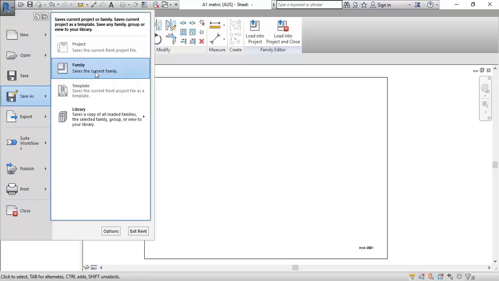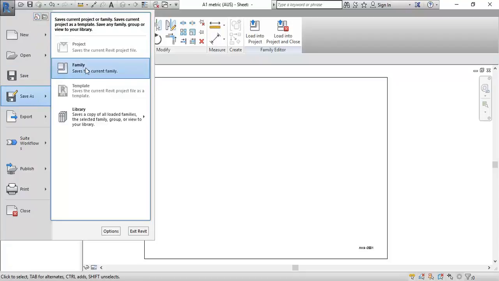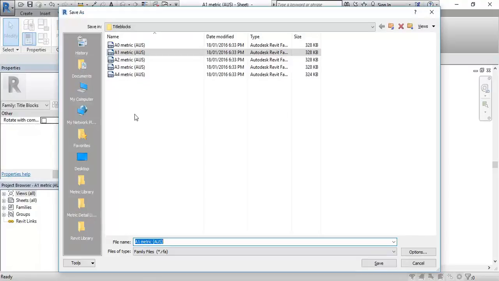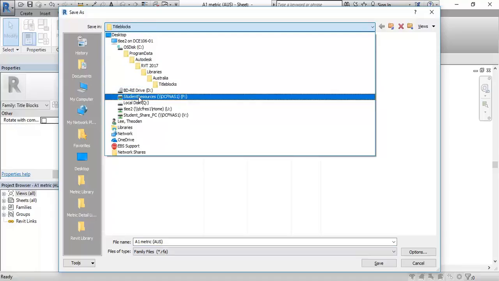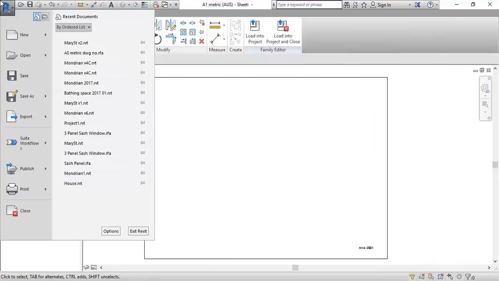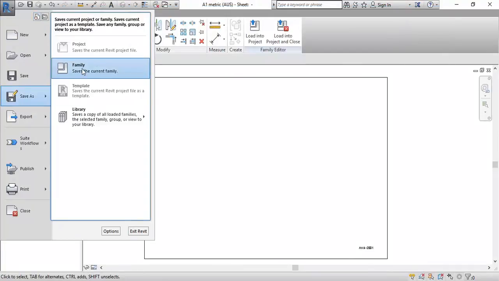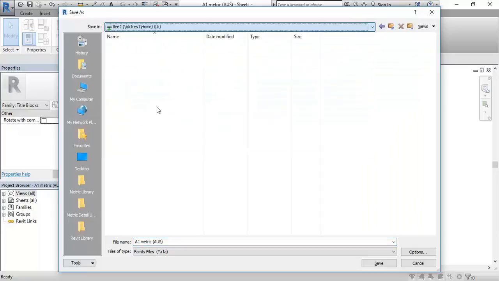Okay, so again, I'm just going to Save As. And you can do this at any stage. You don't need to have finished making your changes. So when you go to Save As and then Family, you need to change the folder that you're saving in. Yep, Save As Family. So probably into your own folder. It just can't be in the folder that it started in because you don't want to save over the original one.